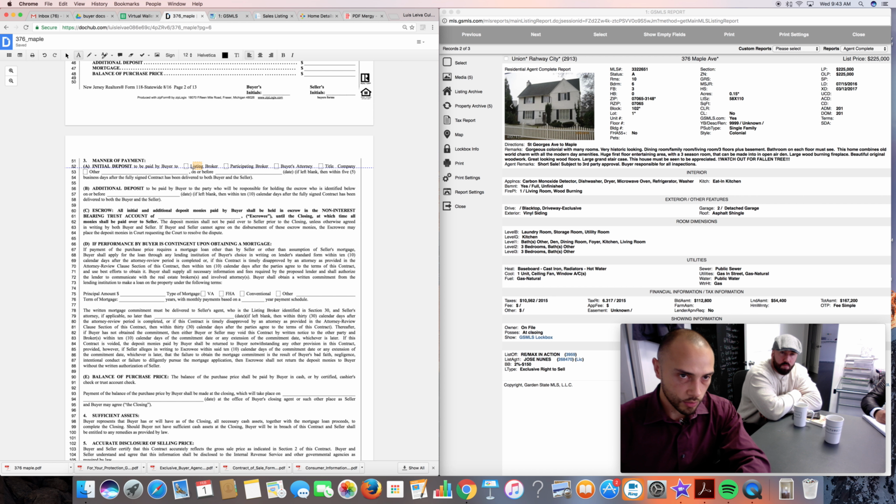Listing broker is if it's going to the listing agency. Participating broker is if it's coming to us, which in this case it is, or if it's going to the buyer's attorney, title company, or someone else. And you have to outline when you're going to get it. So if we're preparing this contract today, we're going to say that we're going to get it today, because we should always be collecting a deposit the day that we get a signed offer.